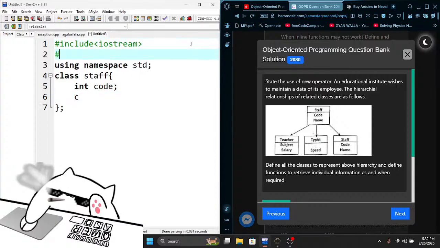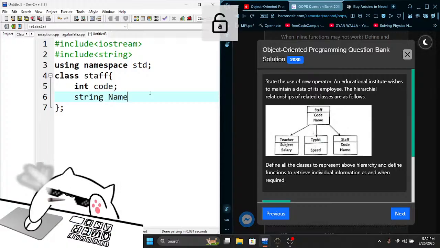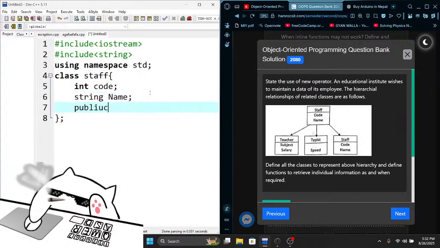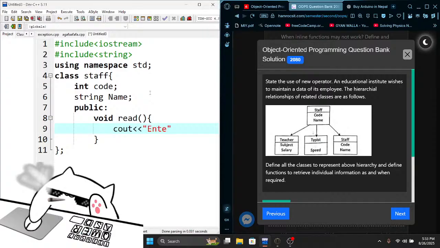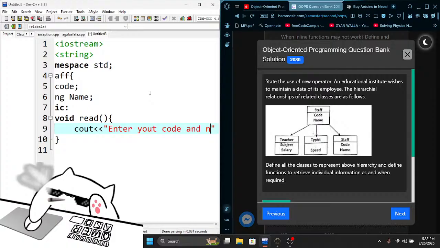Let's do string. We are using the string library now. String name. Let's do name, and now let's do public void read, and enter your code and name.